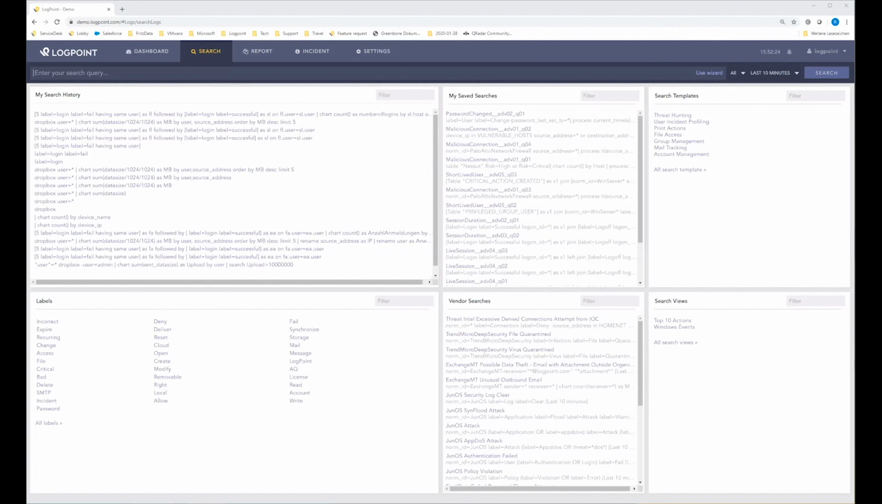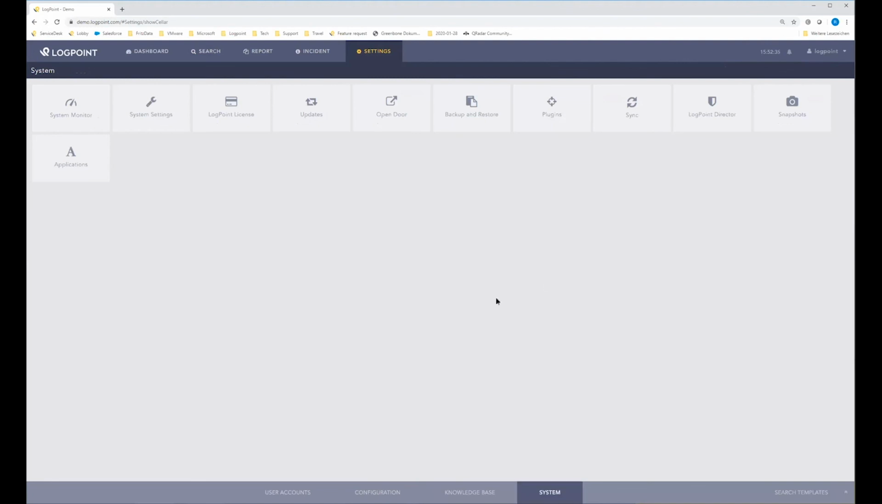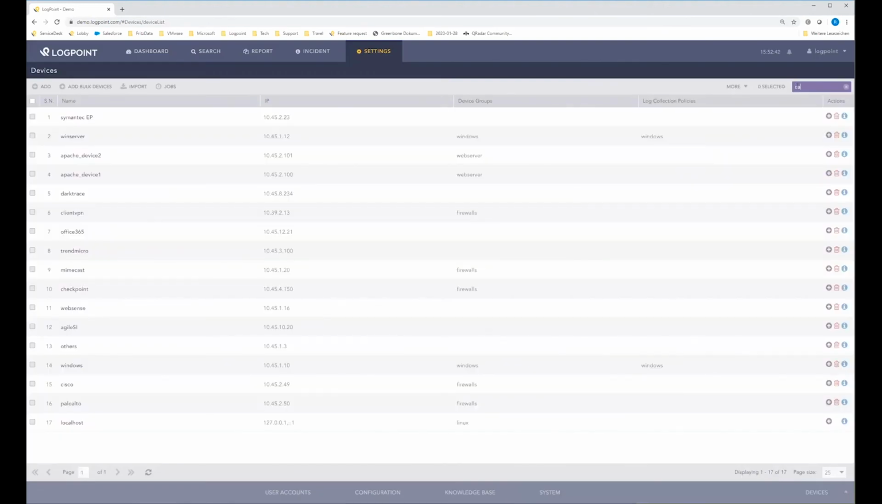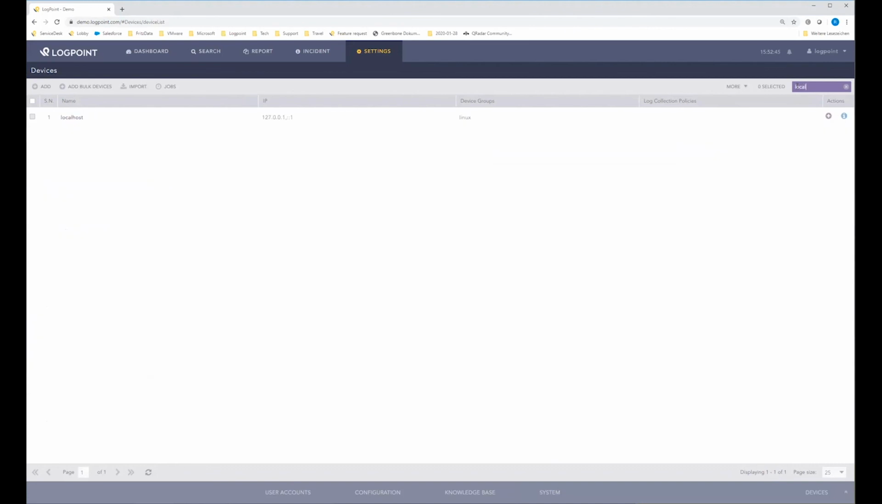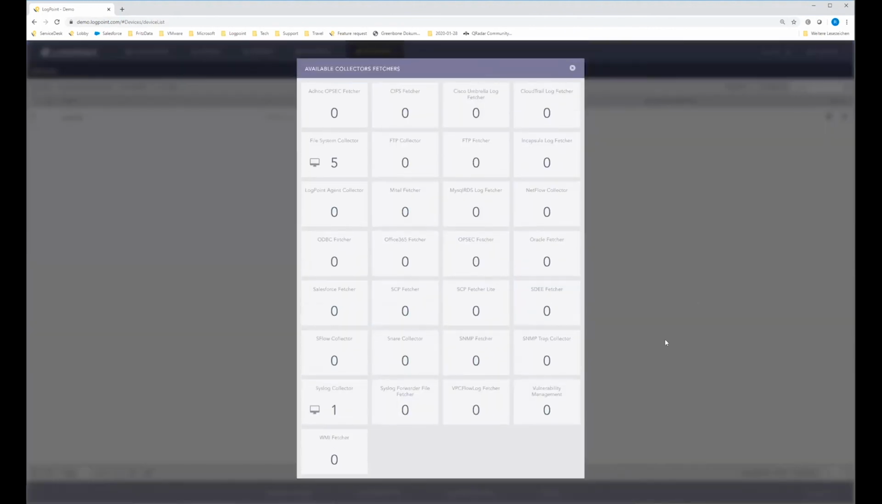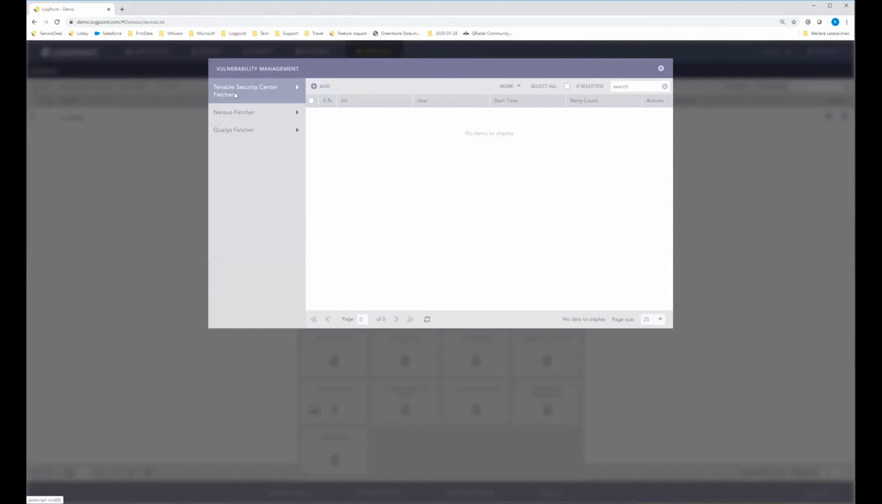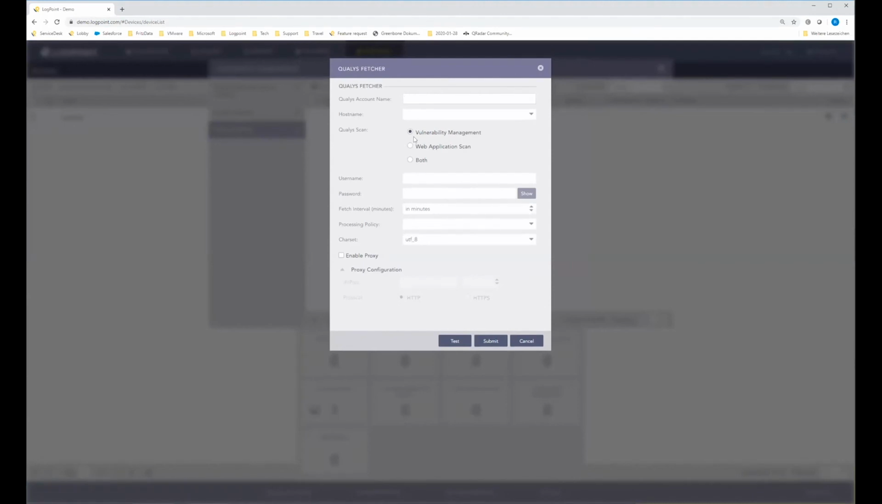Next one is from Murray. Can you integrate third-party VA tools such as Nessus or Qualys for enrichment? I'm really sorry not to have shown it, because this is usually part of my standards, because I love it too much. So I will show you. We even have our own vulnerability management here in LogPoint. Once I configure it, you will see we support Tenable, Nessus, and Qualys. I think you were asking for Qualys. So I can add a Qualys fetcher here, and you will see we can choose vulnerability management, web application scan, or both, and then I can perform the configurations.